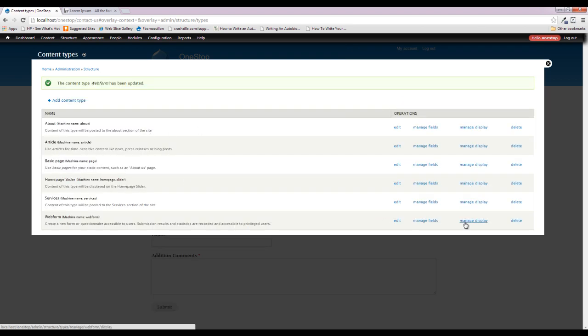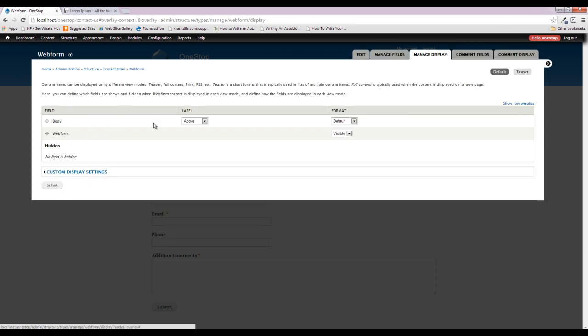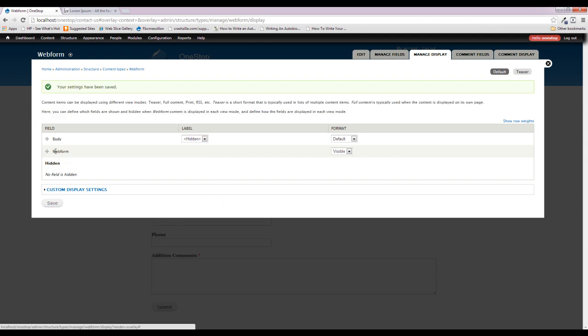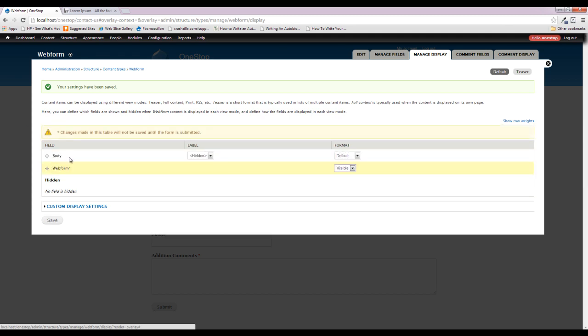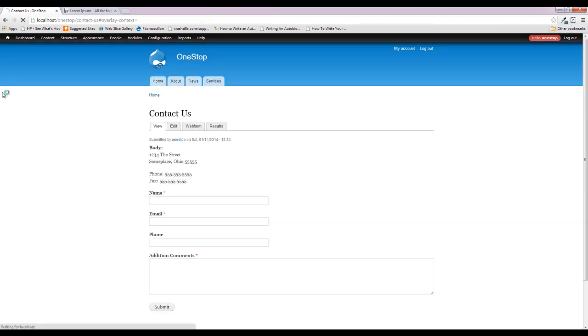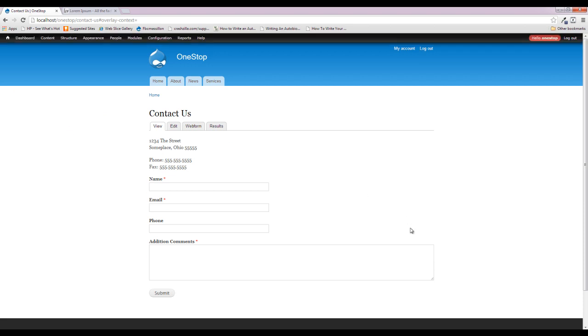Let's go over here and manage the display of the web form content type, and we will just get rid of the body's label. Now you can see that with this you have the ability to move the web form above or below, so it acts as if it's just another field for the display. So you can put it above the body, you can put it below the image, you can put it at the very bottom. I tend to leave mine at the very bottom so that any of the information is on top, and then the final thing that the people see before they get to the end of the page is the web form that you've just been describing on the top. So we'll go ahead and close that down. That'll get rid of the things that we no longer want.